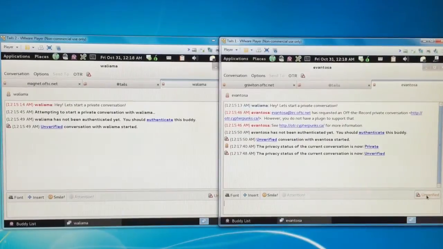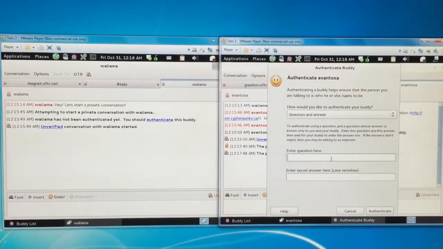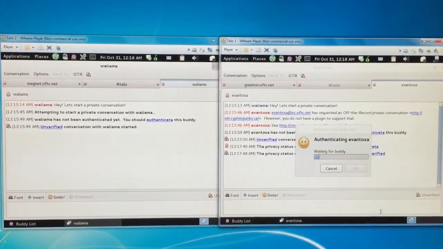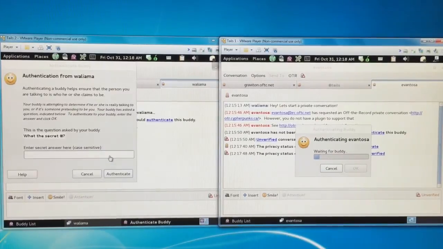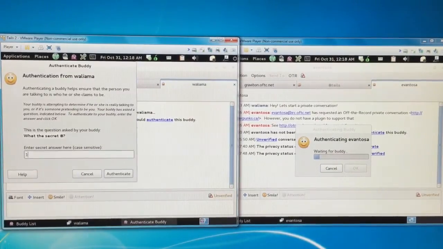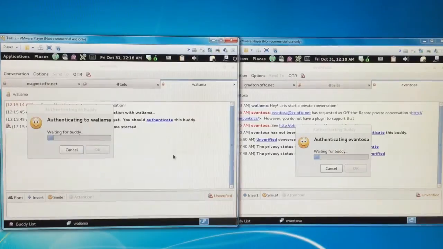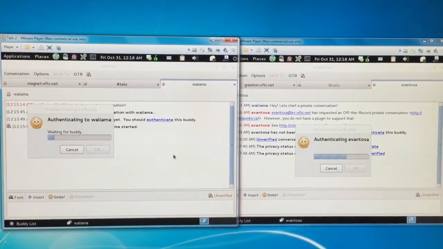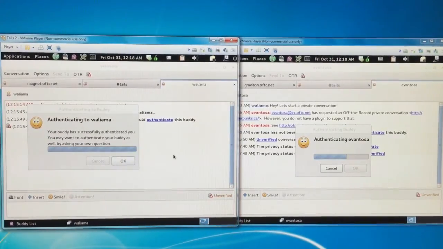Okay, so all right, let's do it again. Let's go to authenticate buddy. What's the secret number? Question mark. It's 1. Here we go. Oh, I know what it is. It's 1. All right, authenticate. All right, so your buddy has successfully authenticated you.